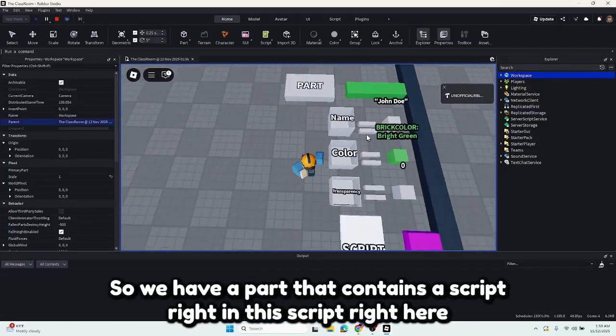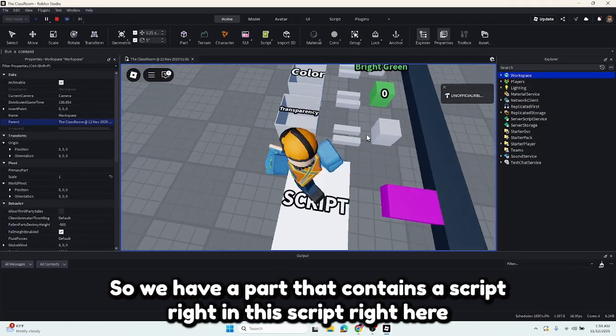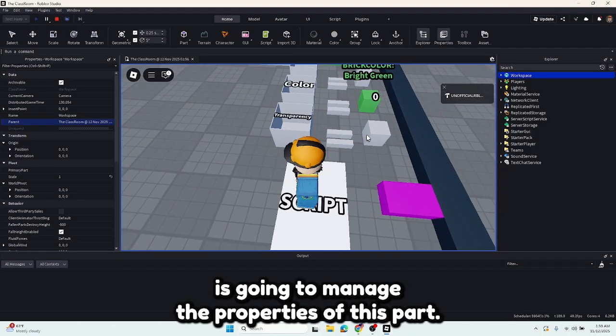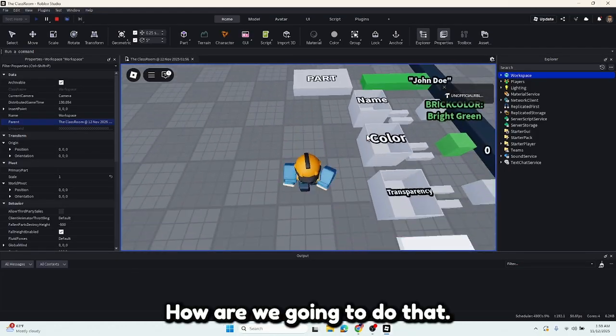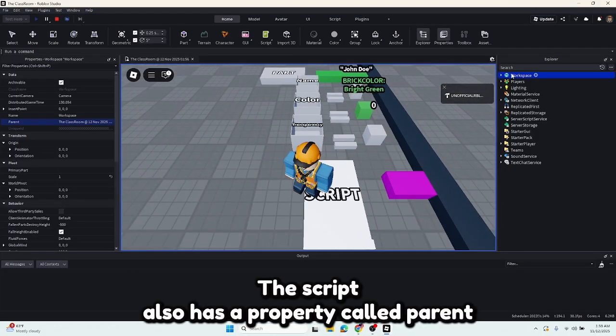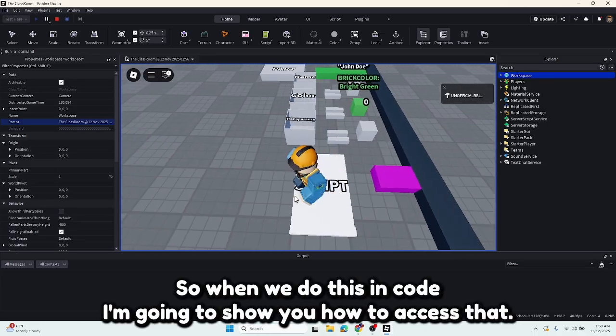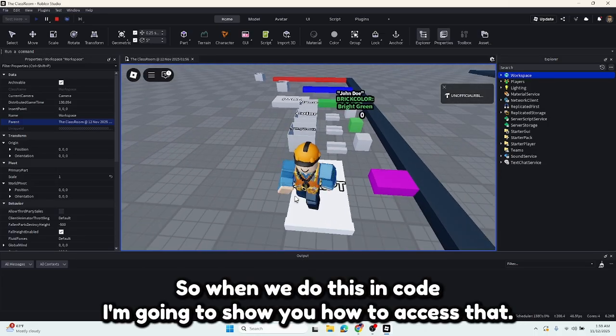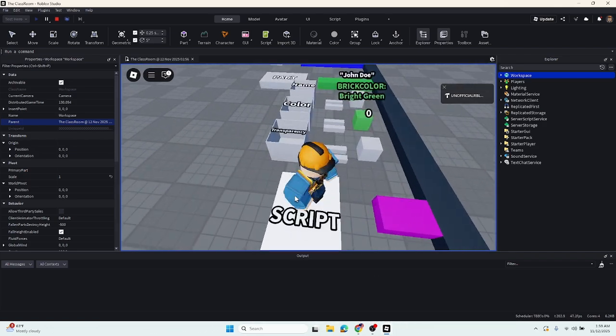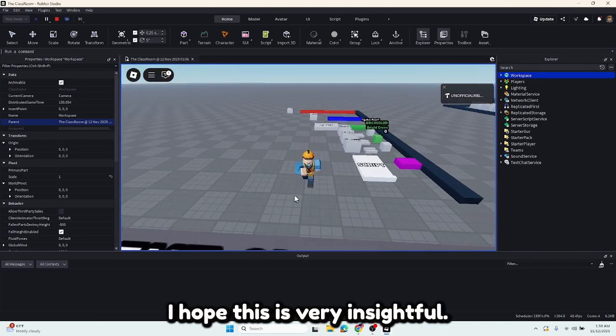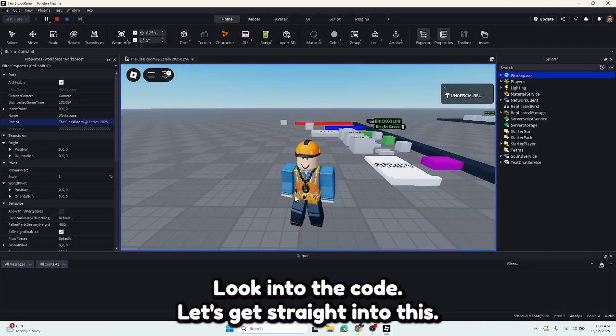So with this information in mind, we can conclude how the structure is going to work. We have a part that contains a script, and this script is going to manage the properties of this part. How are we going to do that? Well, script also has a property called parent. When we do this in code, I'm going to show you how to access that. Alright, I hope this has been insightful. Let's get into the code.